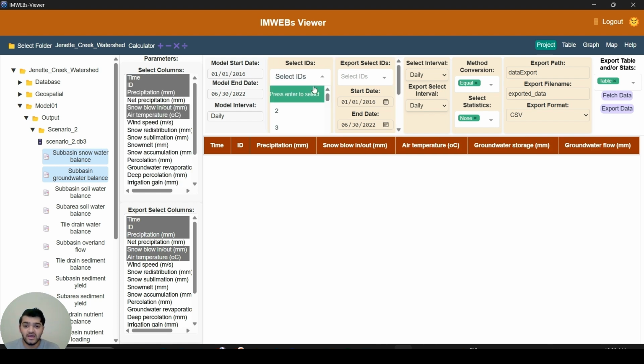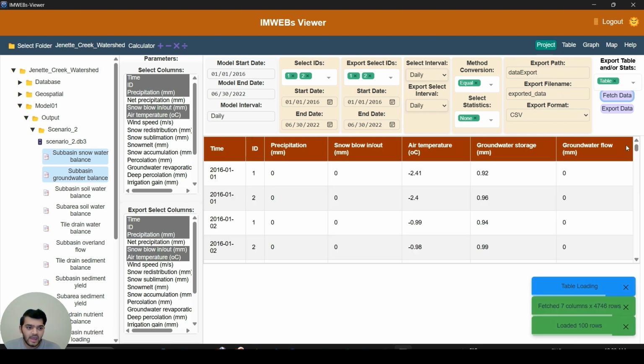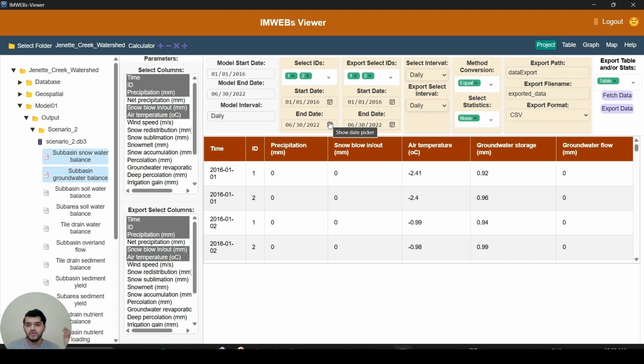Finally, we have select IDs, where we will be selecting just two IDs for now, so it's faster to load. As you can see, it loaded for daily intervals, with each ID for all values combined together. And you can even select only one.